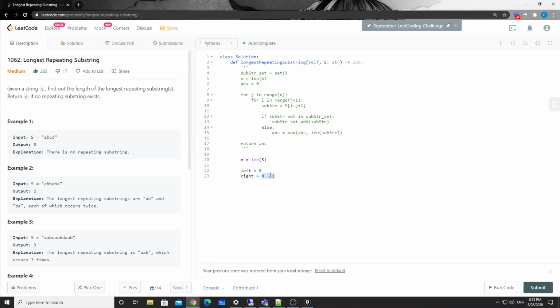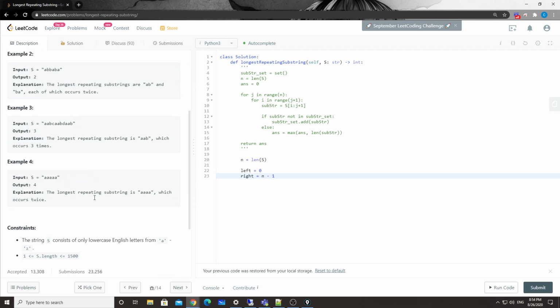So basically, we cannot use n, right? Because if we use n here, it means there will be only one string, the entire string, which means it's not possible to have a repeating substring with the same length as the string itself. So the maximum has to be n minus 1, just the same as this example 4 here. In example 4, the length of the string is 5, but the longest repeating substring is 4. That's why our search range will be from 0 to n minus 1.